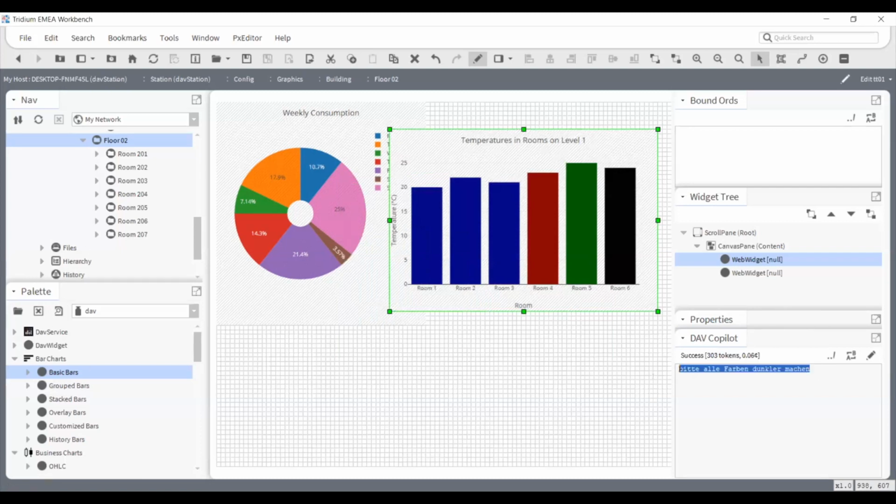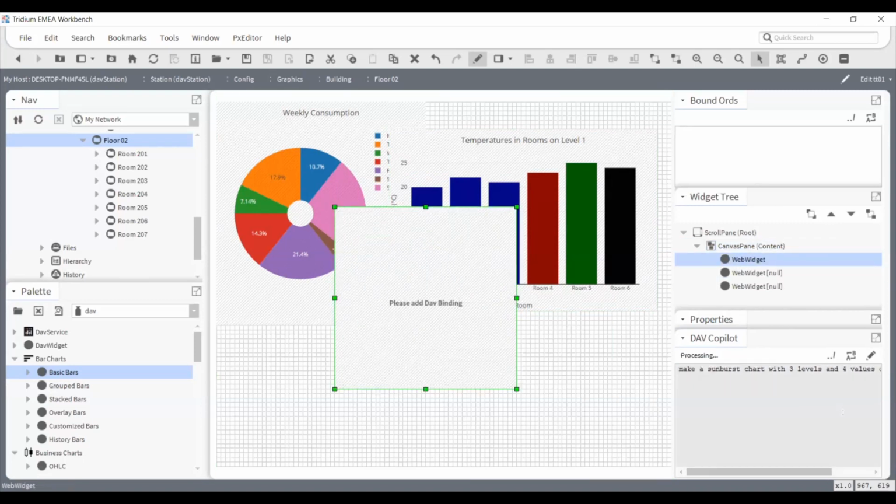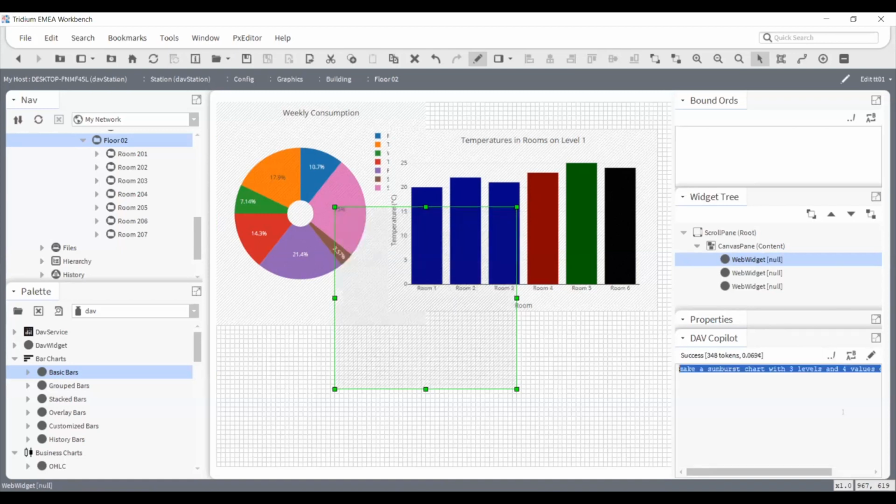Let's try one more thing, a little bit more complex widget. Make a sunburst chart with 3 levels and 4 values on each level. So sunburst is something like a pie chart or donut chart, but with multiple levels. Hopefully it will be able to create it for me.